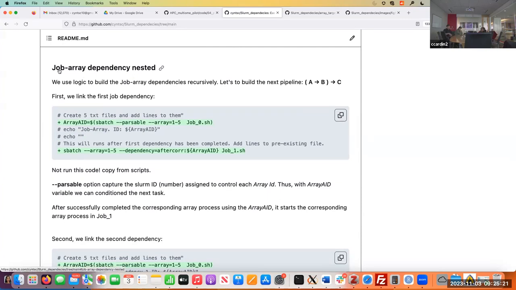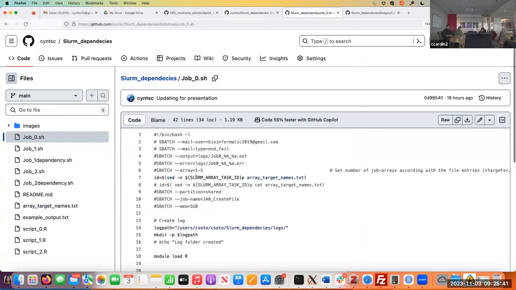the easiest scenario. For example, a job array dependency that is nested. Let's say that here I'm going to create five text files and I'm going to add lines to them. So first I have this job zero. Let's go back here. The job zero is a SLURM script, like what we have usually seen in previous RStar clubs. I add an input that is the array target names that I showed you, that has five names to create the files.